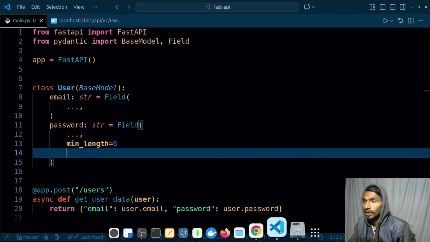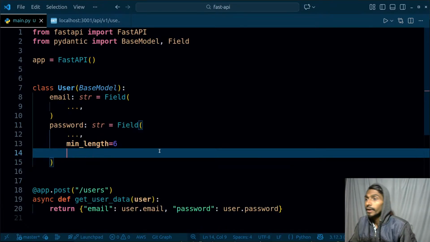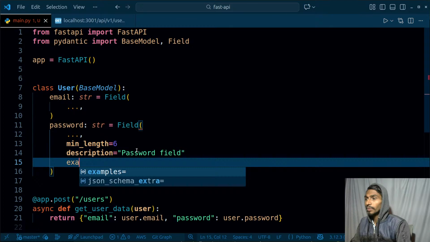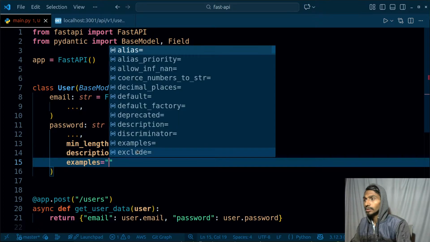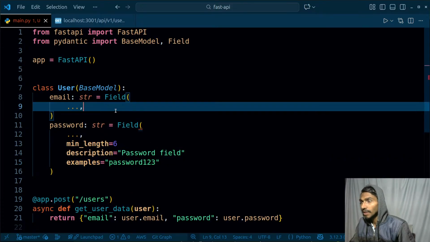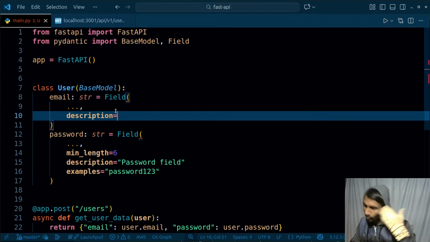So why not? Let's do it. I will be having two things. That's going to be description and example. And over here, minimum length is this, and description is going to be password field, and example is going to be password123. This is just the example, and the same thing I will be doing over here. Description, again, these things are completely optional. If you want to have them, you can have them. If you don't want to have them, don't.